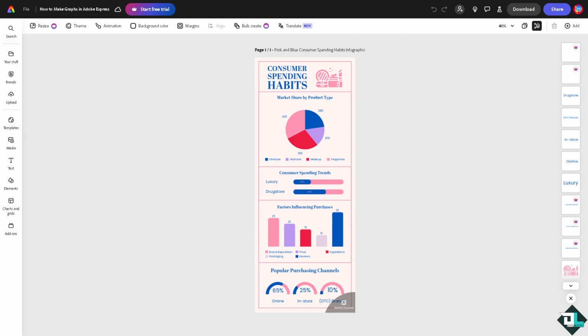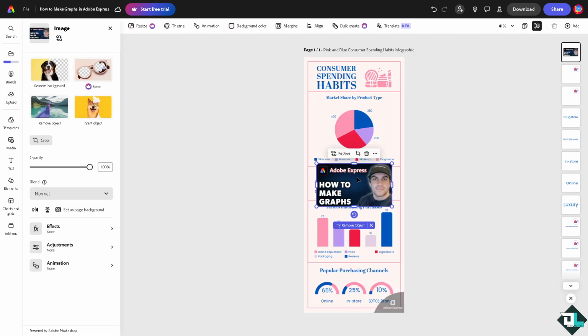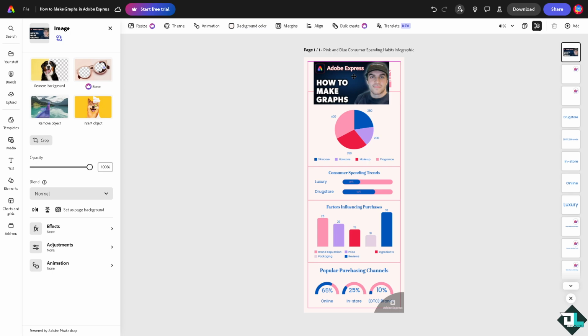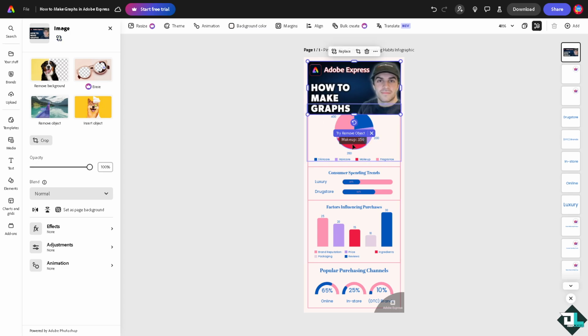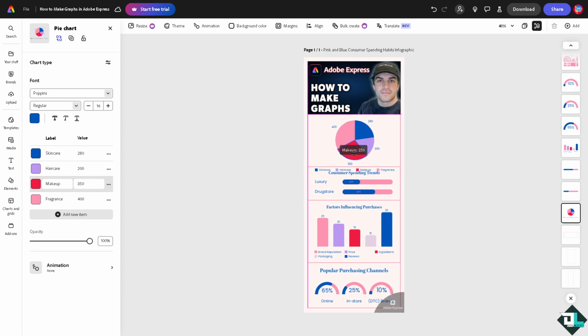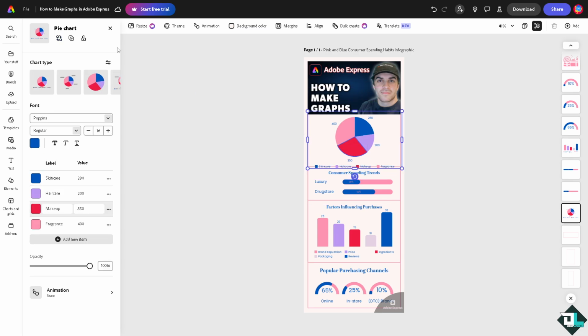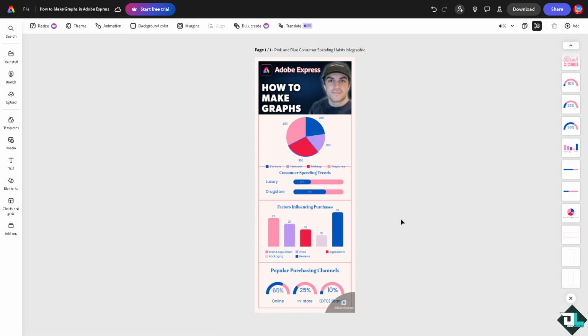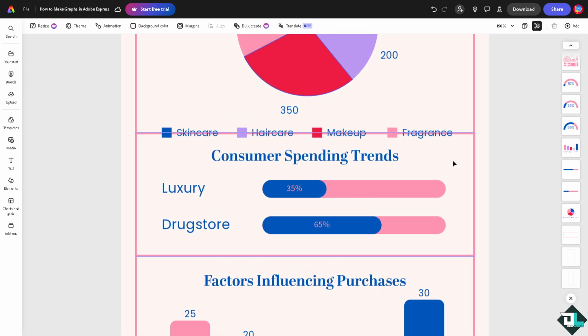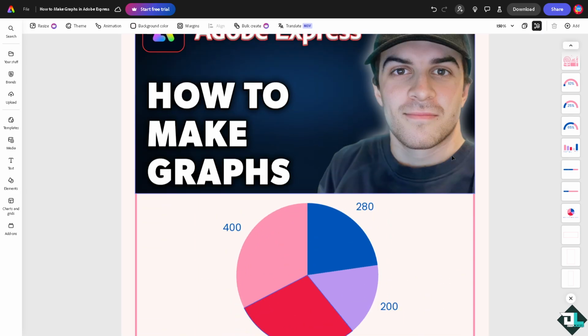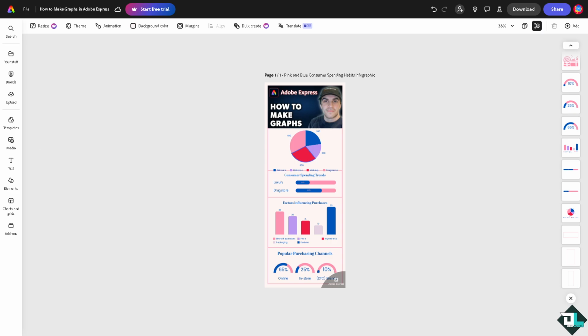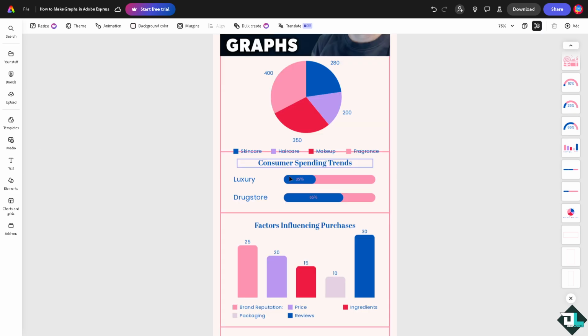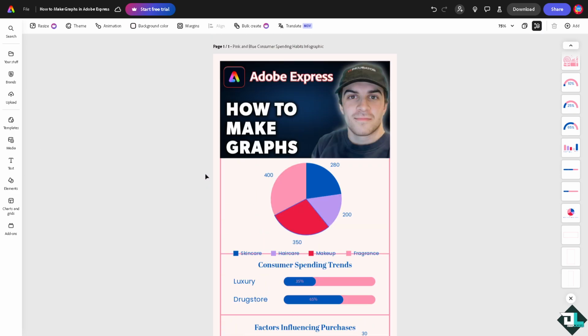All right. For example, I'm going to upload my own photo here, for example, this on the top right corner. And I'm going to move this one right here. Make sure that everything is set in place. All right. You can zoom in if you want to see that all the elements are perfectly blended together. And basically, that's how you create graphs and charts here in Adobe Express.